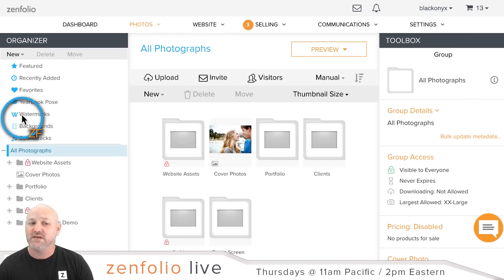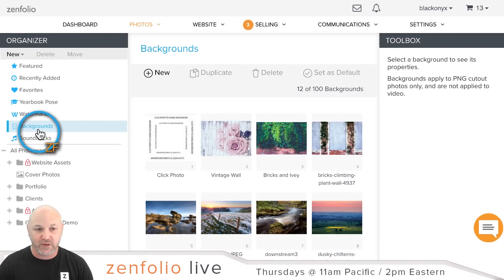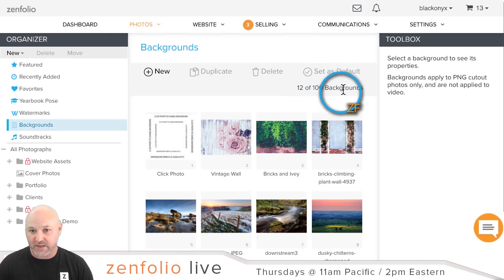So it works kind of like our watermarks feature does. So if you're already using watermarks, green screen is going to be pretty easy for you to get a handle on. So what we're going to do first is we're going to click on backgrounds under organizer. And this is where we can go and upload our backgrounds. So you can have up to 100 backgrounds in your account.